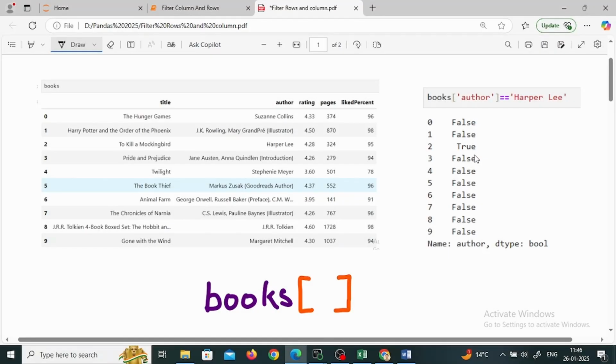Next, we are going to learn how to filter rows based on some condition. Let's suppose you want to filter all the rows whose author is Harper Lee. So the syntax you can see, this is the data frame name. This is the column which you want to compare. You are checking whether author is Harper Lee or not with the help of this equal operator. Whenever the author is Harper Lee, it will return true, otherwise it will return false.